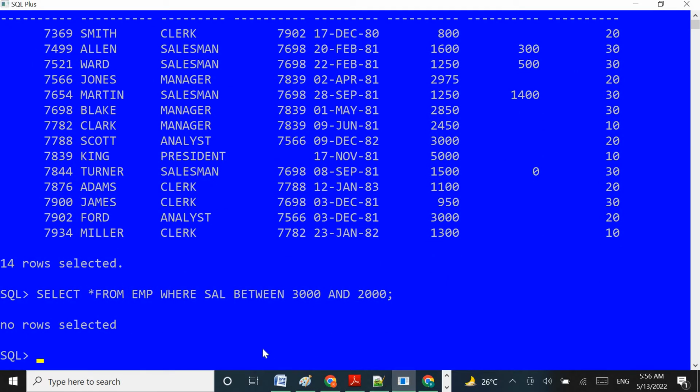So it is showing no rows selected. That means there are no rows in this query, so no rows in this EMP table. Why is it fetching like that? We gave the between range with the upper boundary value and the lower boundary value, 3,000 and 2,000. That is why we are getting this issue.